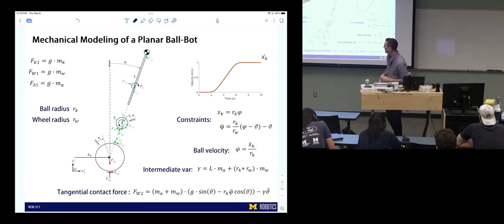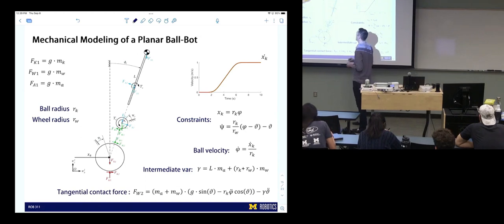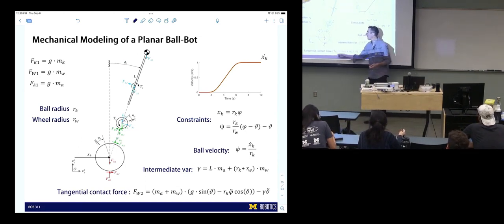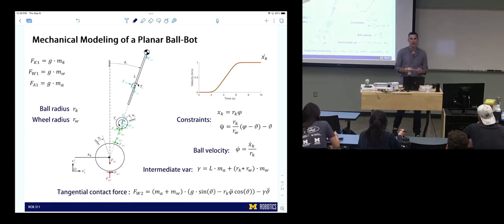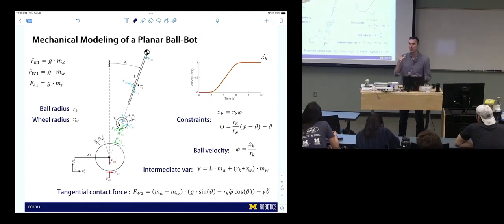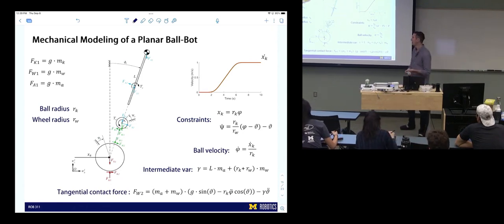Tx. Yeah, that's true. But we're trying to say Tx in terms of the forces. There's only one force that doesn't go through the center of that ball, which is Fw2. So if we can find an expression for Fw2, we know how to calculate torque at the wheel.